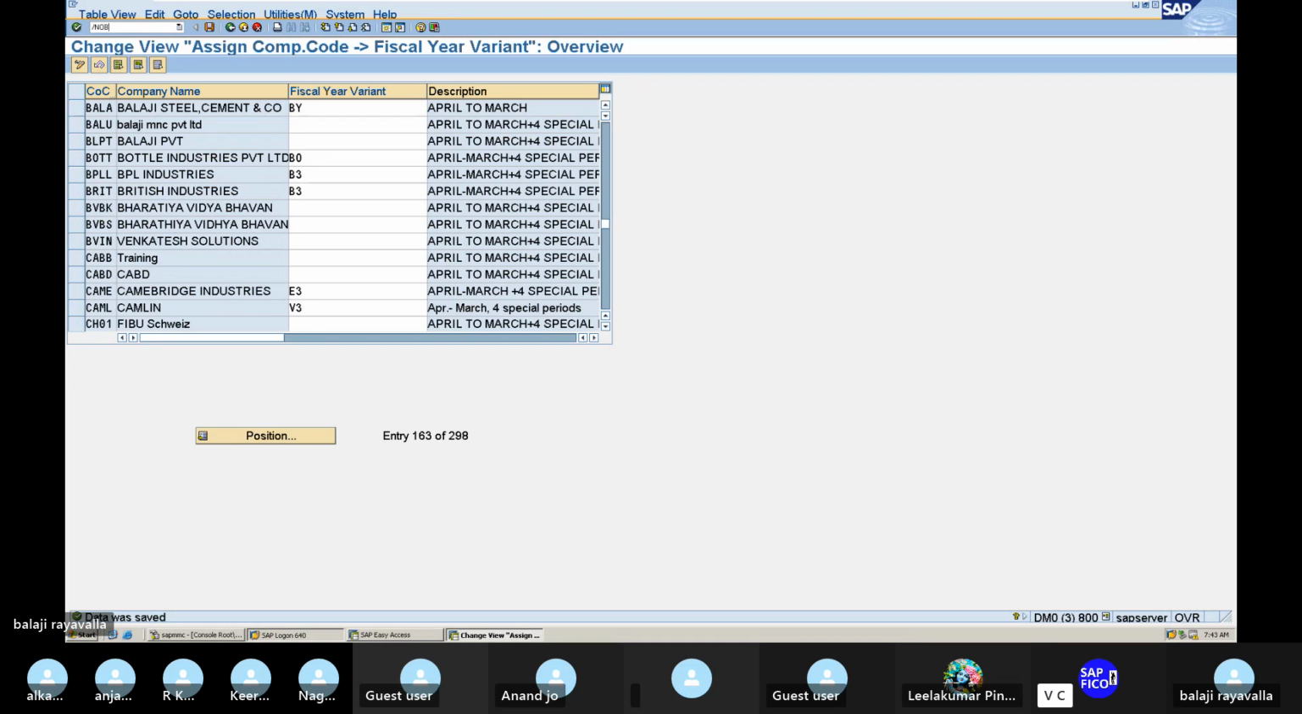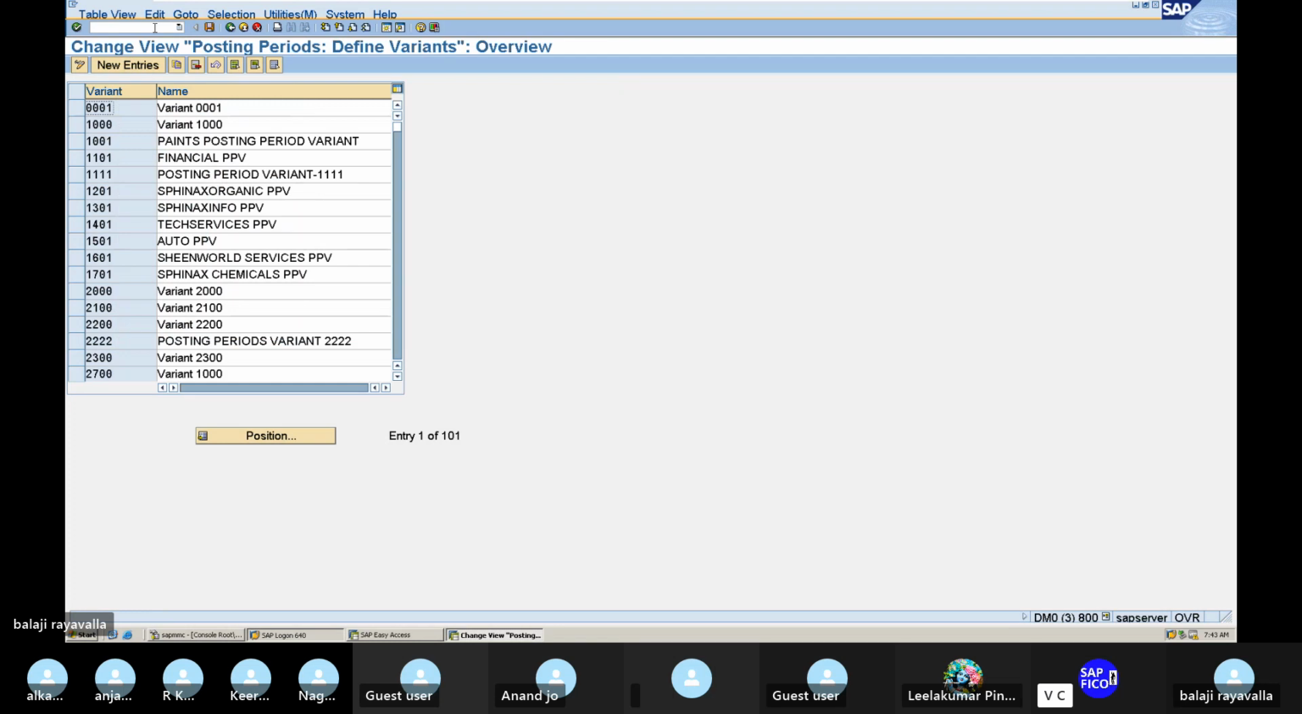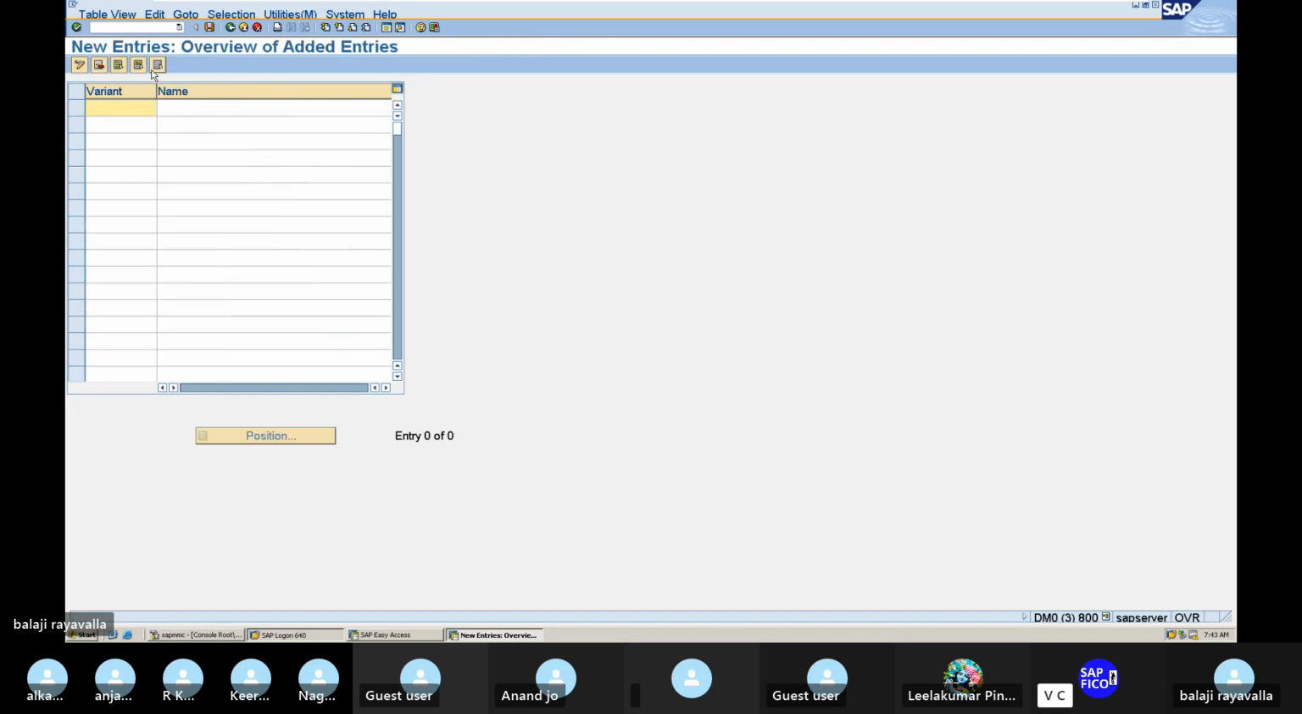Okay, so it is an important tool for each and every organization. Why? Because we should open the period. See, if you don't open the periods, automatically you cannot post the business transactions for vendors as well as customers, right? So that is the important thing. In transaction code OBBO, we are going to create one posting period variant. Go to the new entries.